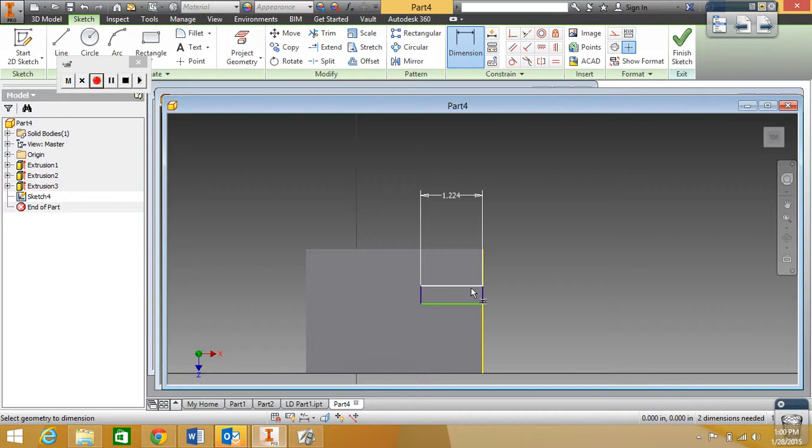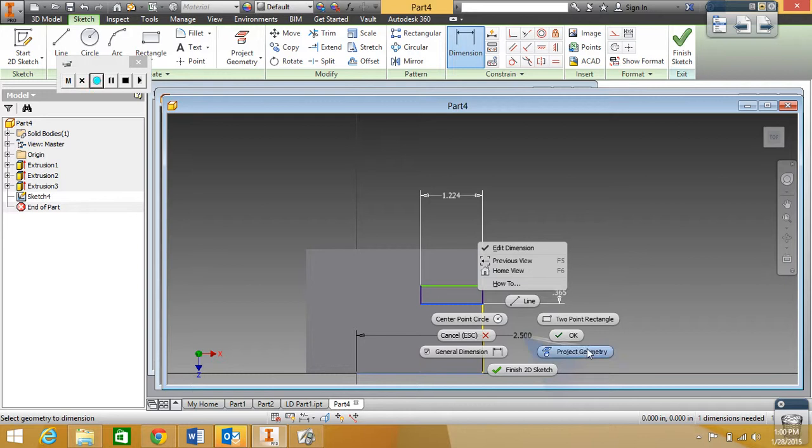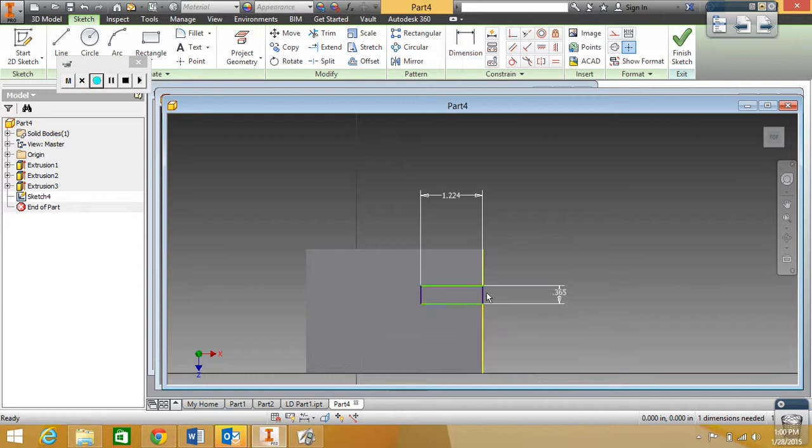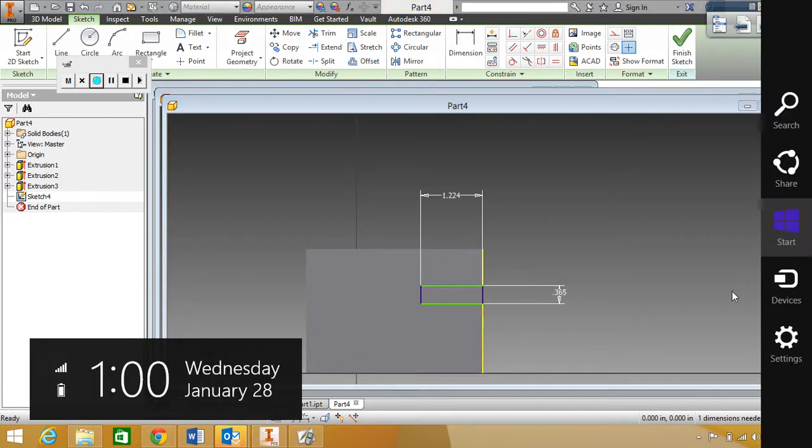We will take a dimension from the space between. We bring a dimension out there. I'm not concerned about size now. And then we go from the edge here to that line, and I should be able to get a dimension, but it's not working for me right now. So I'm going to go ahead and do what I need to and dimension these parts.